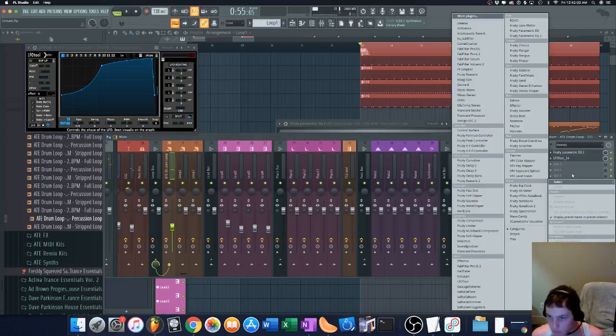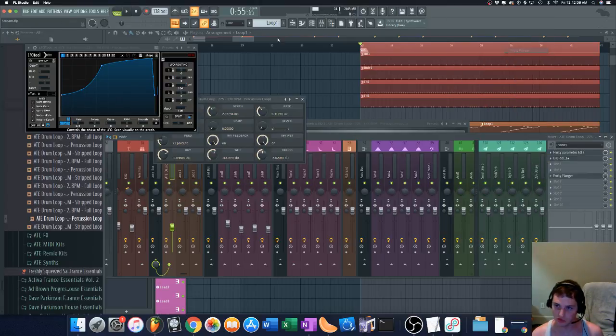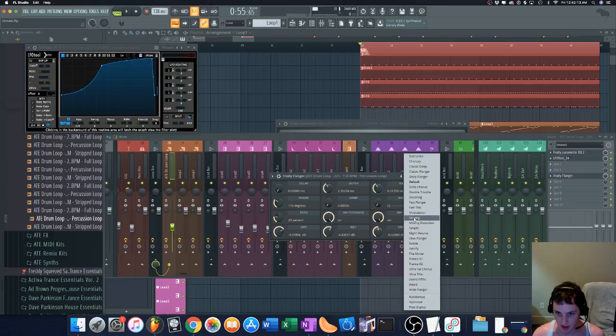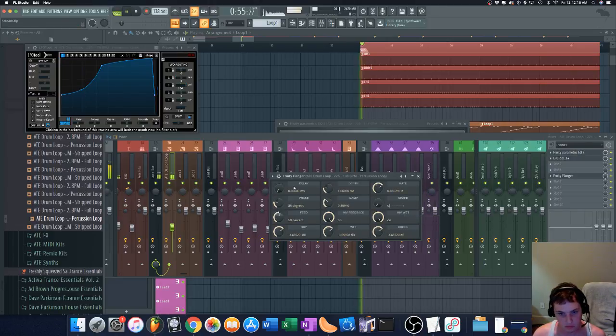And to give this some even more movement, maybe what I'll do is add a flanger or a phaser. There are all sorts of stuff. FL comes with a bunch of good ones, but there's all sorts of wacky stuff. And maybe I'll just do moving. So that's a little bit too much, and I think it's a little too fast, but that's kind of the effect that I'm going for, just creating movement.